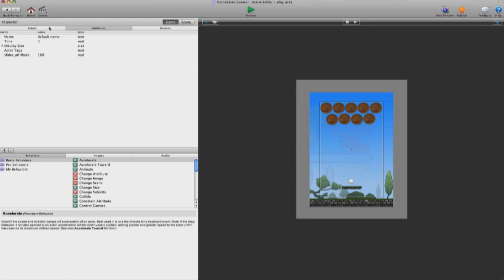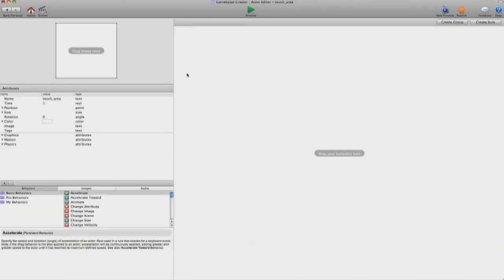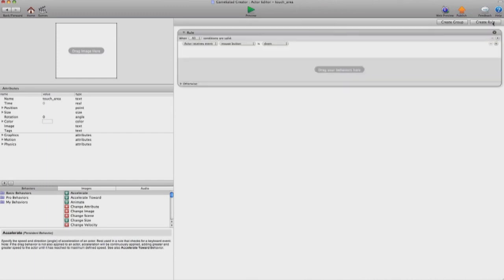So I'm going to click on my Actors tab and then double click on the touch area. And we're going to apply a new rule here. So I'll click Create Rule, and again we're going to use the constrain behavior or constrain attribute. But before I do that, I want to change this mouse button over to touch. Again, remember we're developing this for an iPhone, so we're always going to want to switch to that touch. So we'll choose the constrain attribute, drag that into this rule.